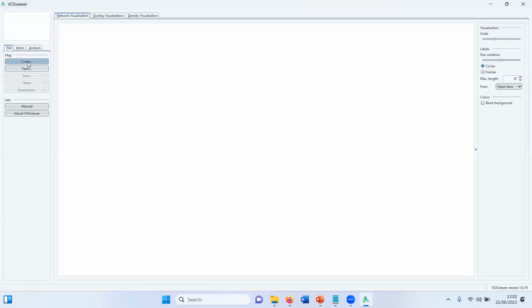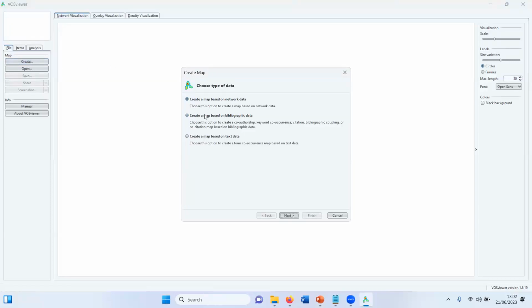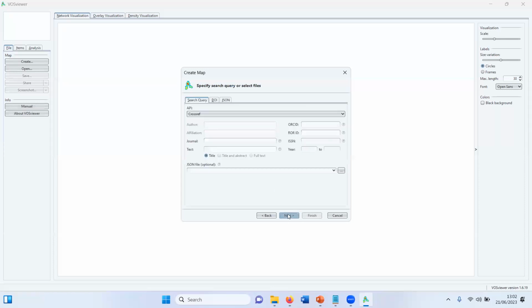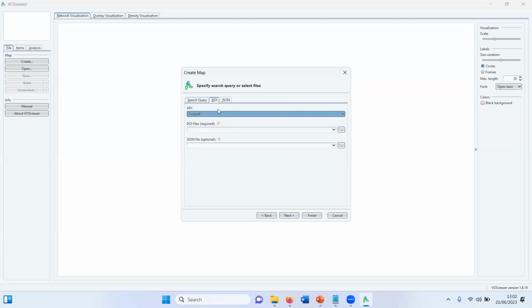I'll just start with a simple example. I create a new map, and now I can choose where the data should come from, and I select I want to use bibliographic data. And again, I'm asked for the source of the bibliographic data, and in this case, I want to use the API of an online database. I could use Crossref, OpenAlex, or PubMed Central, or if I input a file with DOIs, I have a number of more options to get the data from.